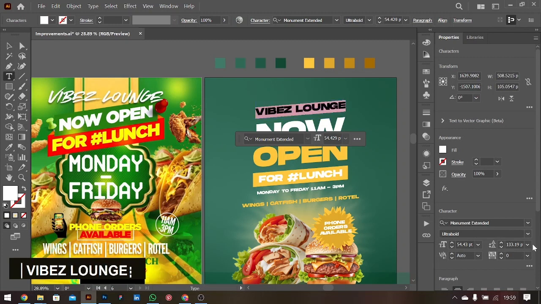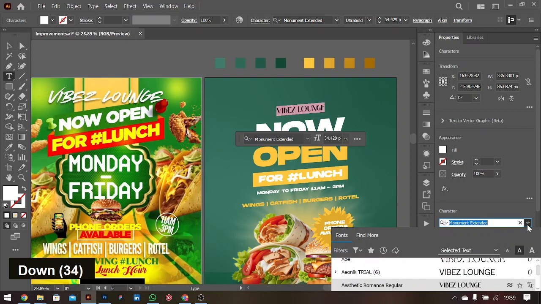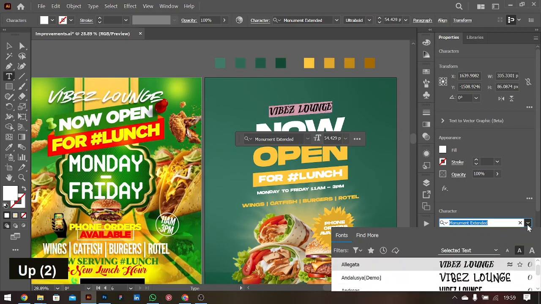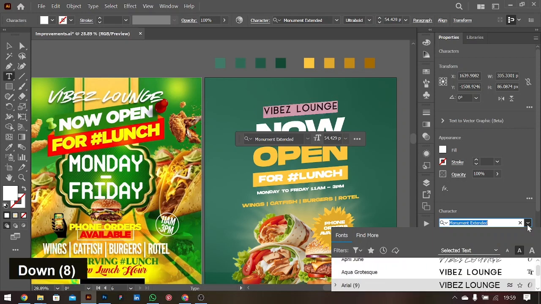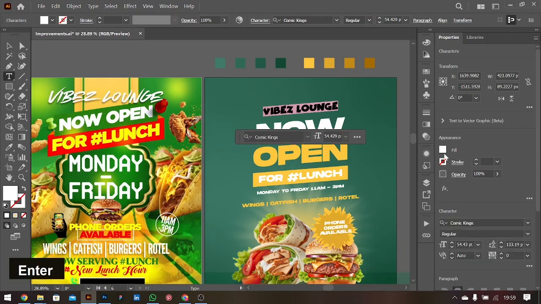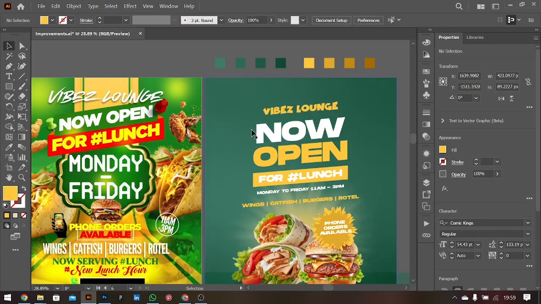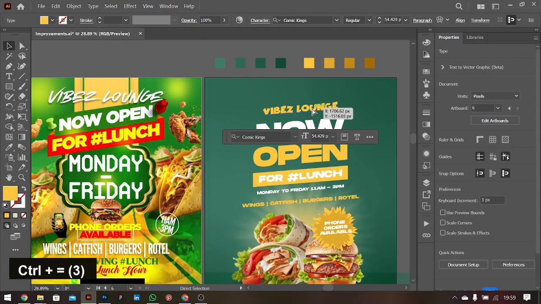lounge. Let's look for a playful font. I think probably that should be our third font. I remember I said you could use two, at most three, and convey your design idea. Let's use this. Let's use Keiko. Use that color and voila.